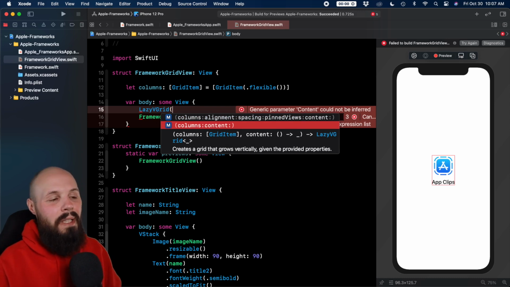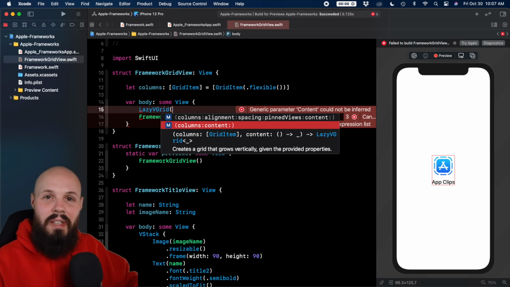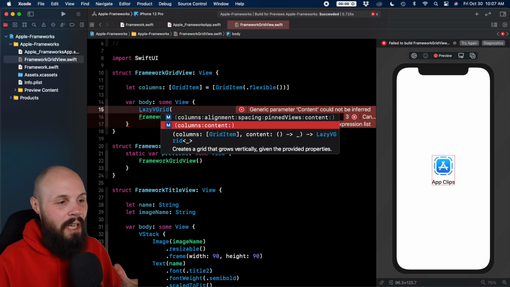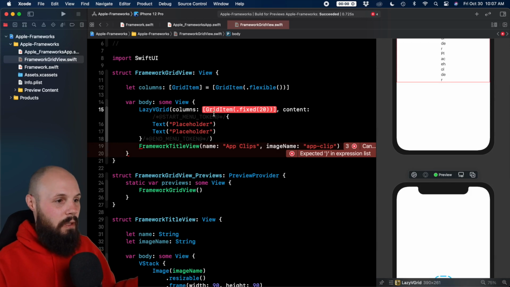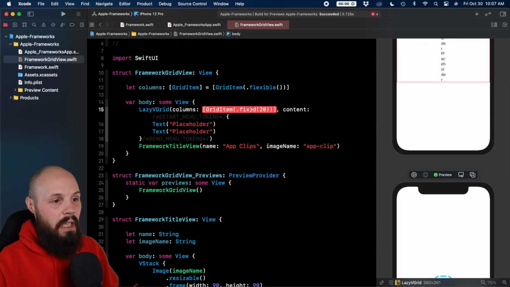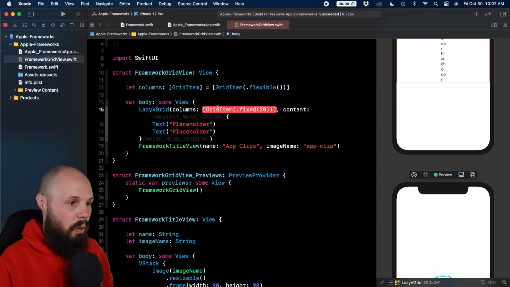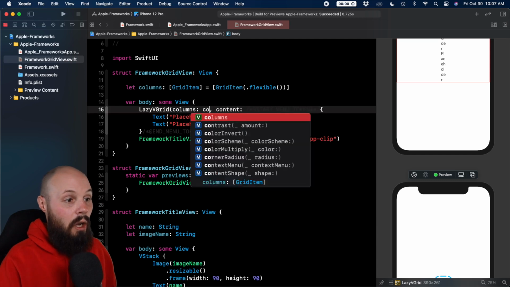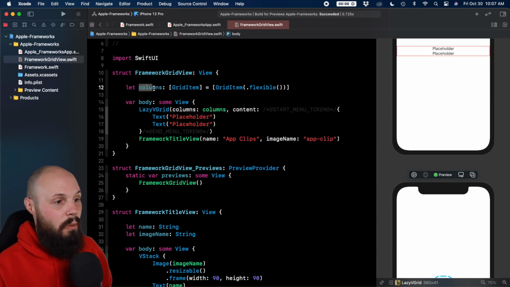Now here's a little tricky thing with SwiftUI, and this is a little bit of an experience thing that you're going to learn over time: sometimes the autocompletes can be more confusing than just typing it out the more simple way. So watch when I do autocomplete on content and columns. What is this? For columns, it is giving me the grid items of fixed 20, like we kind of demonstrated up there. So for columns, I definitely want just our columns array that we created up here on line 12. That's what I want to pass in.